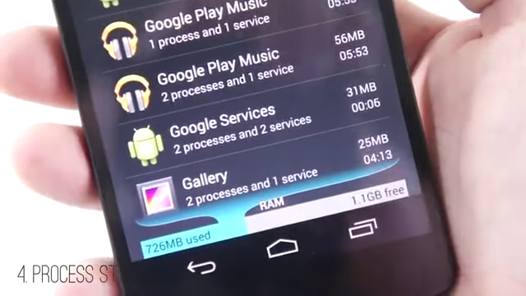Number 4 is going to be process stats. So you can now see what applications are using what amount of RAM. Similar to how you could on a PC or Mac, you really have full control over all your programs. Besides viewing the storage that each app takes up, you can see the amount of performance and RAM and everything that it's doing to your phone at that immediate moment.